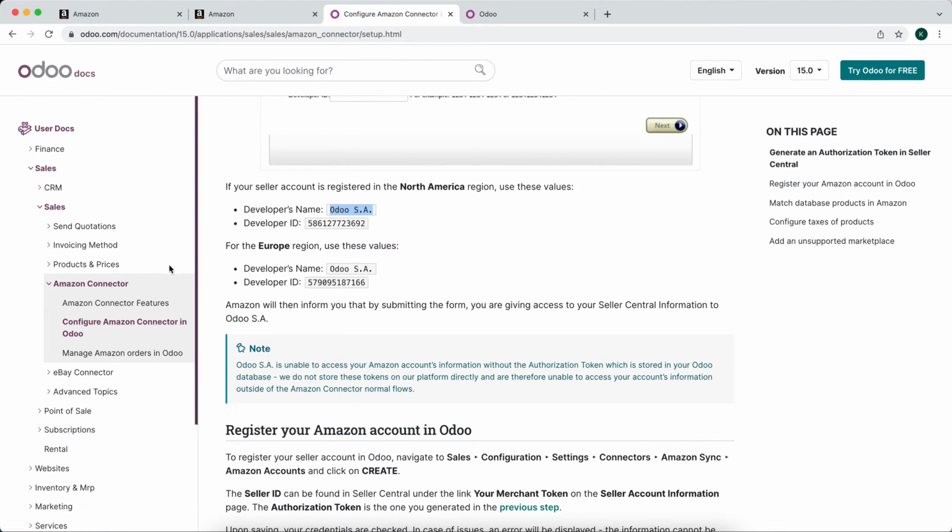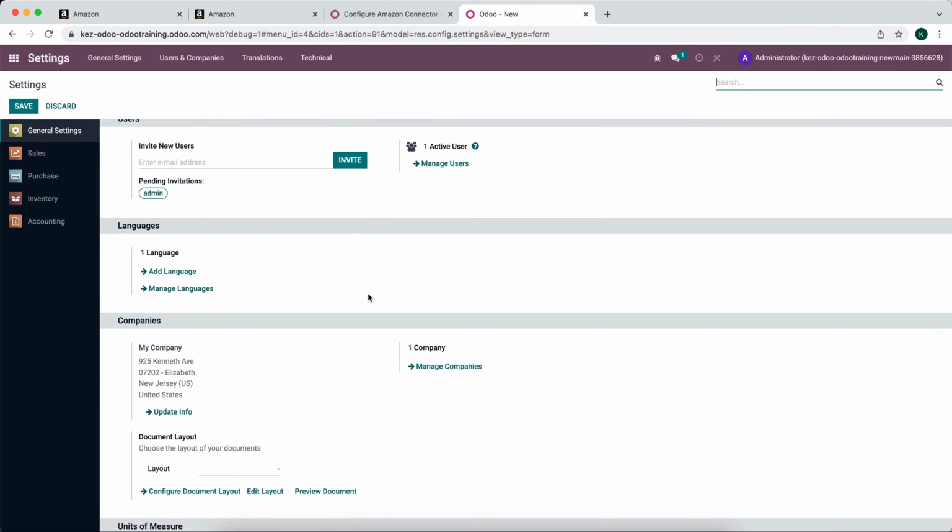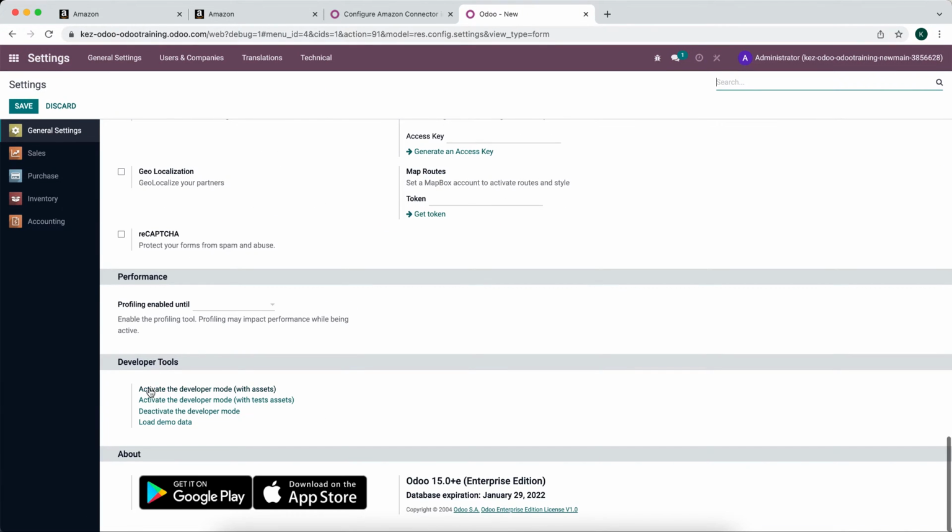So the Amazon connector is inside of our sales application. The first thing we want to do is activate developer mode. I am already in developer mode. In order to activate developer mode, you can scroll all the way down and there will be a button here that says activate developer mode. Because we are in developer mode, this button says deactivate developer mode.